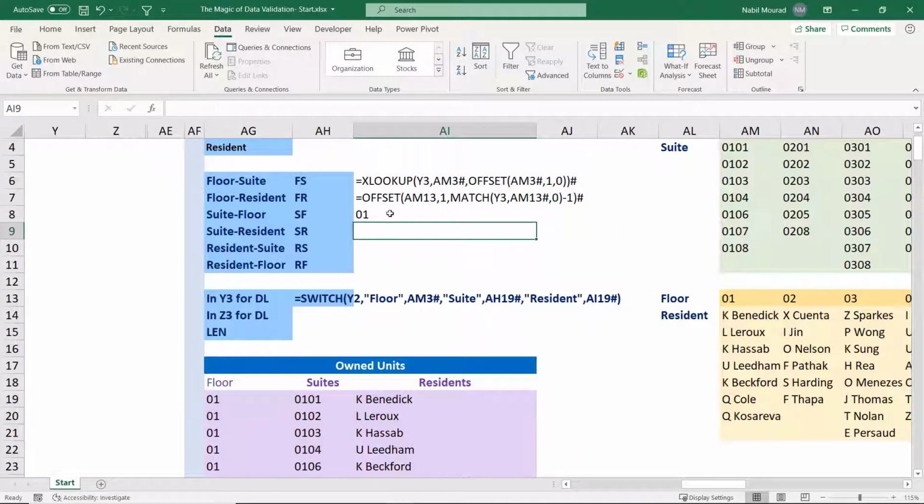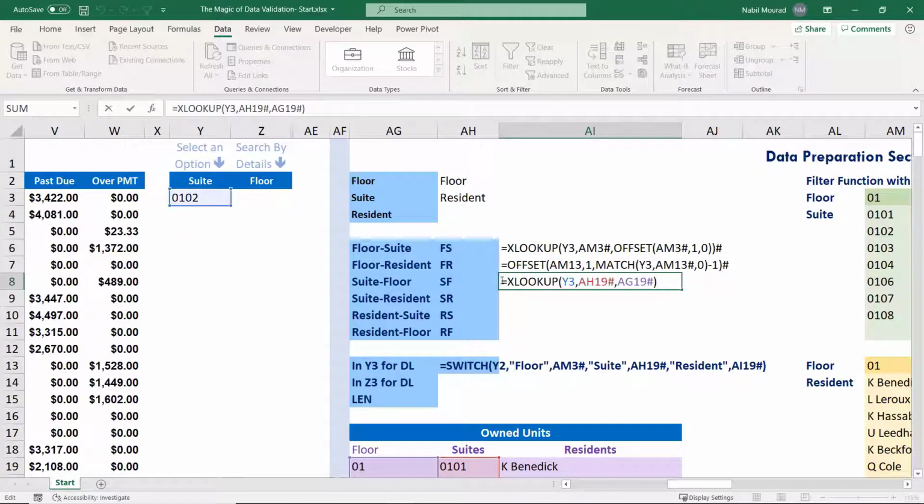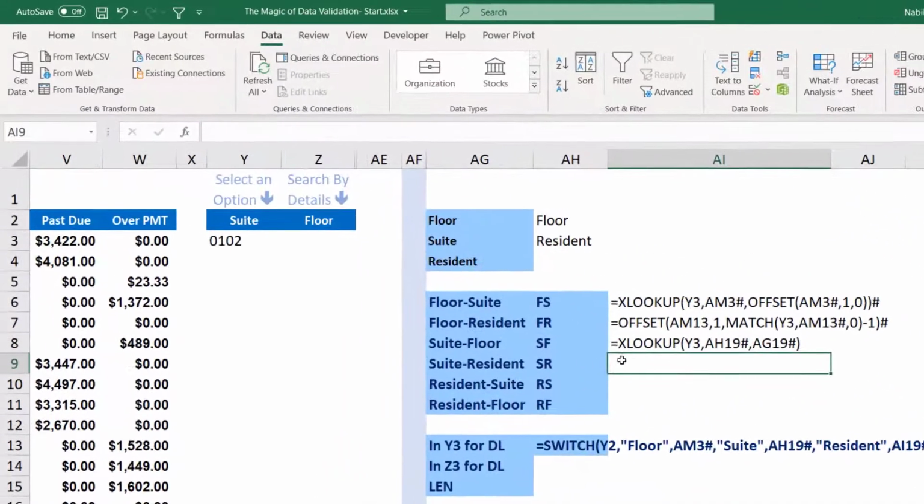Now I get the floor corresponding to the selected suite number. The suite number we selected is 0102. That's on the first floor. Let's put the function in the edit mode and park it. So I'll be typing a single quotation. Let's go to the next option.